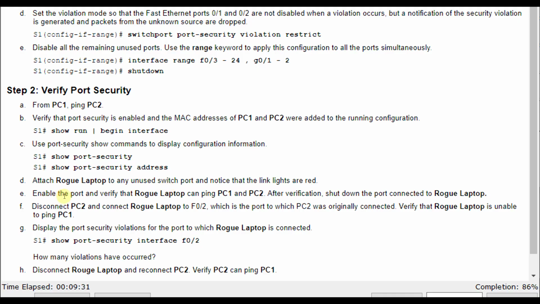All right, so it says verify that it is enabled. You can do show run begin interface. Use port security show commands to display configuration. So you can do show port security or show port security address.